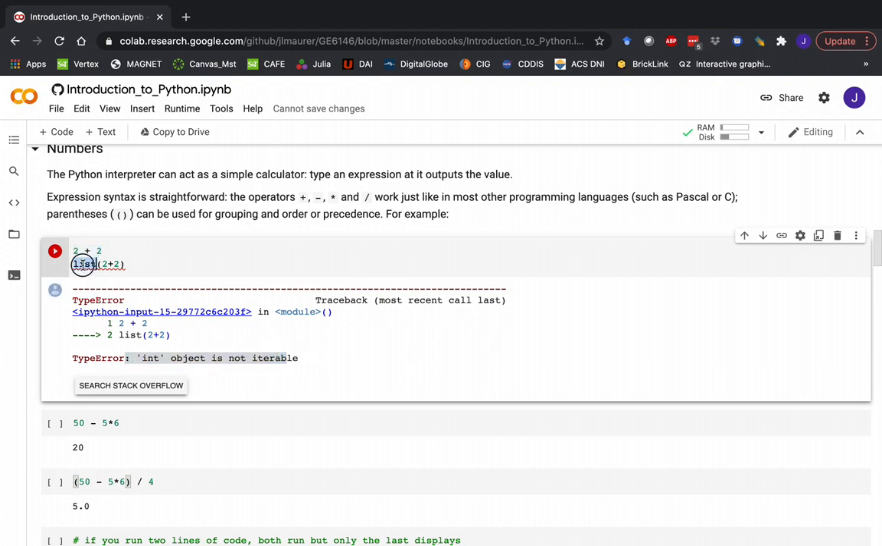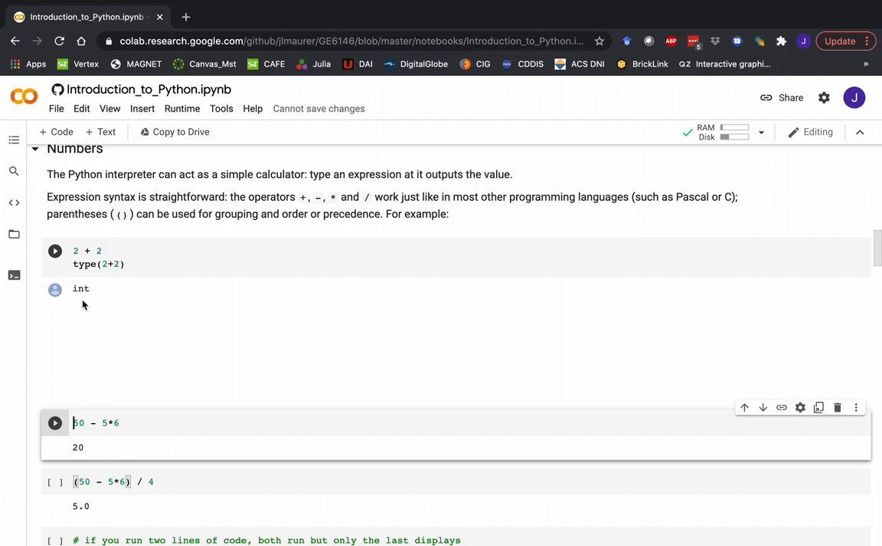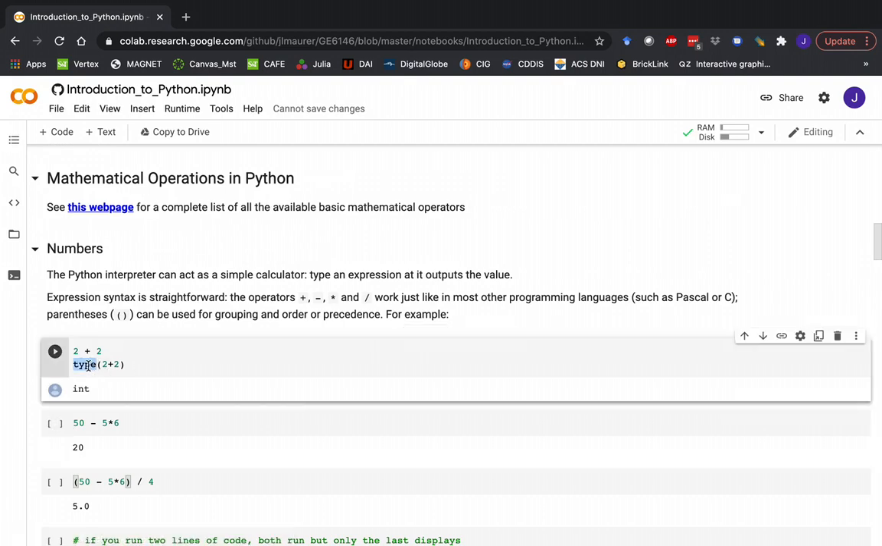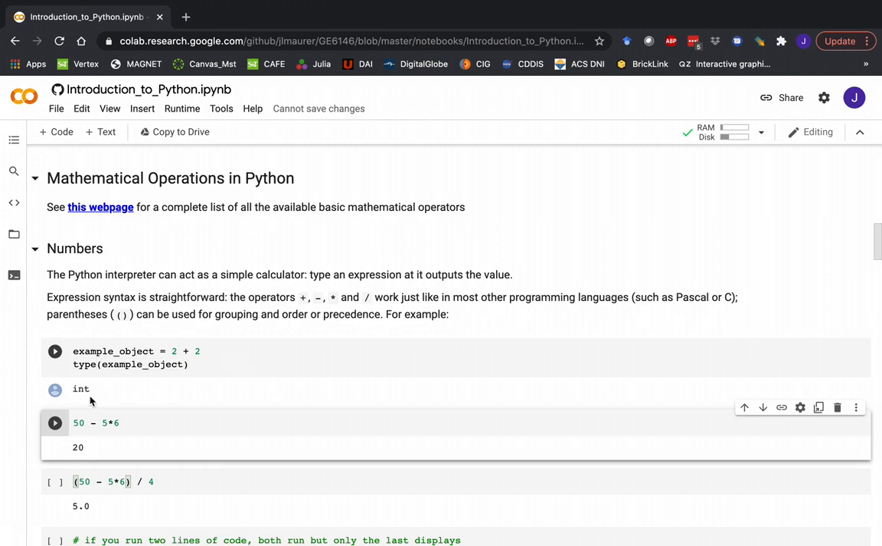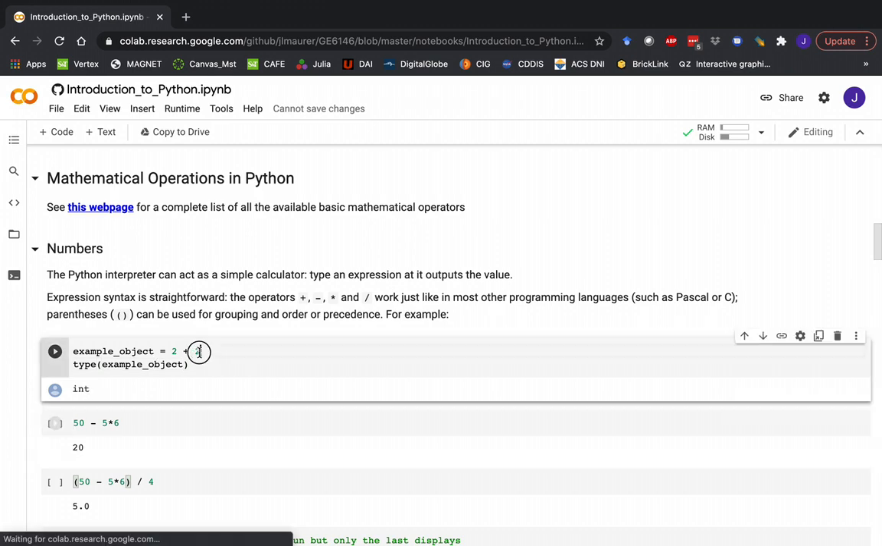So let's come back here. First of all, let's say type 2 plus 2. That's an int. So it's saying that the object that we're actually getting, and let's do it this way. Let's break this up into 2 steps. So we'll say example object equals 2 plus 2. And now we're doing the same thing as we were doing before, and we get the same result as before. But now we've just assigned this 2 plus 2 to a variable, called that example object. And now we're getting the type of that example object, which is an integer.